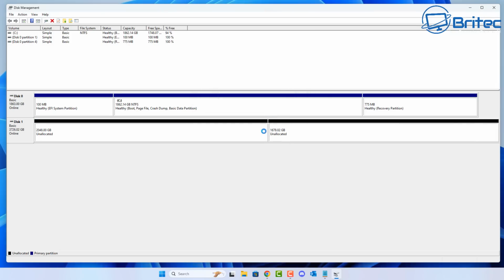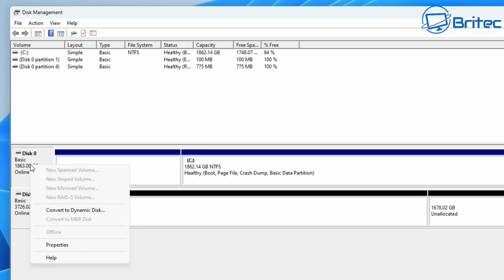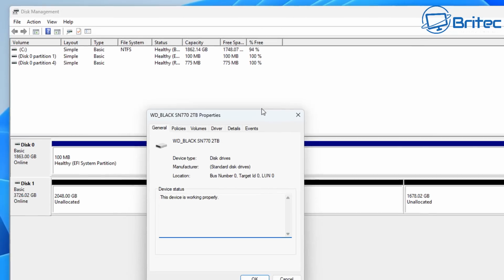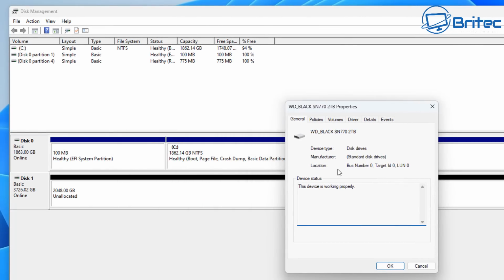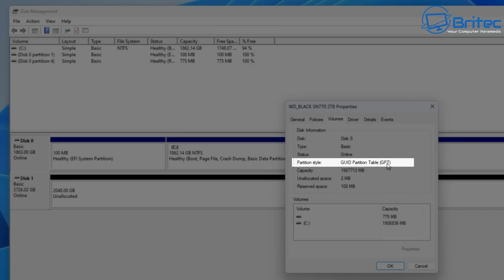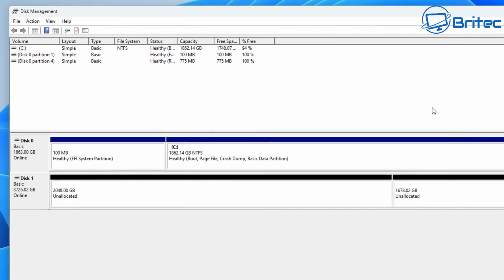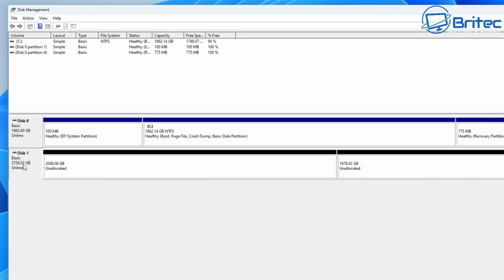But what we're going to do here is delete this volume here, and we'll try to fix this, and I'll show you what I think has happened. I don't know exactly what happened here because this was never partitioned in the first place. But if we go to disk zero here, we can see we've got convert to dynamic disk and there's properties here. Let's go to properties of this and go to the volumes of this particular drive. And you can see this one is set to partition table GPT. And that's exactly what it should be on this Windows 11 system.